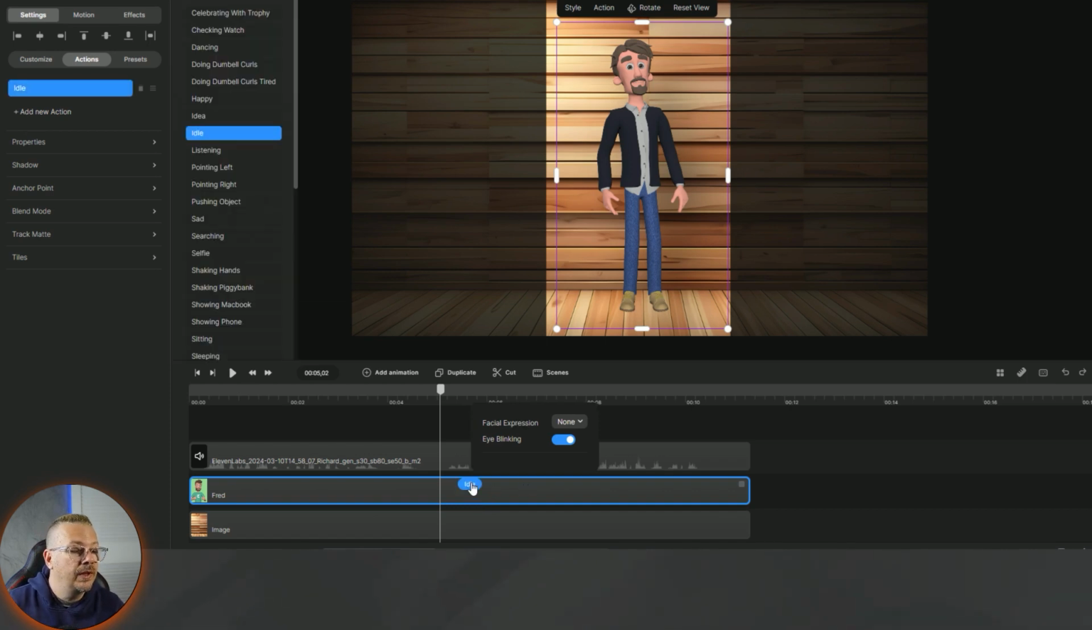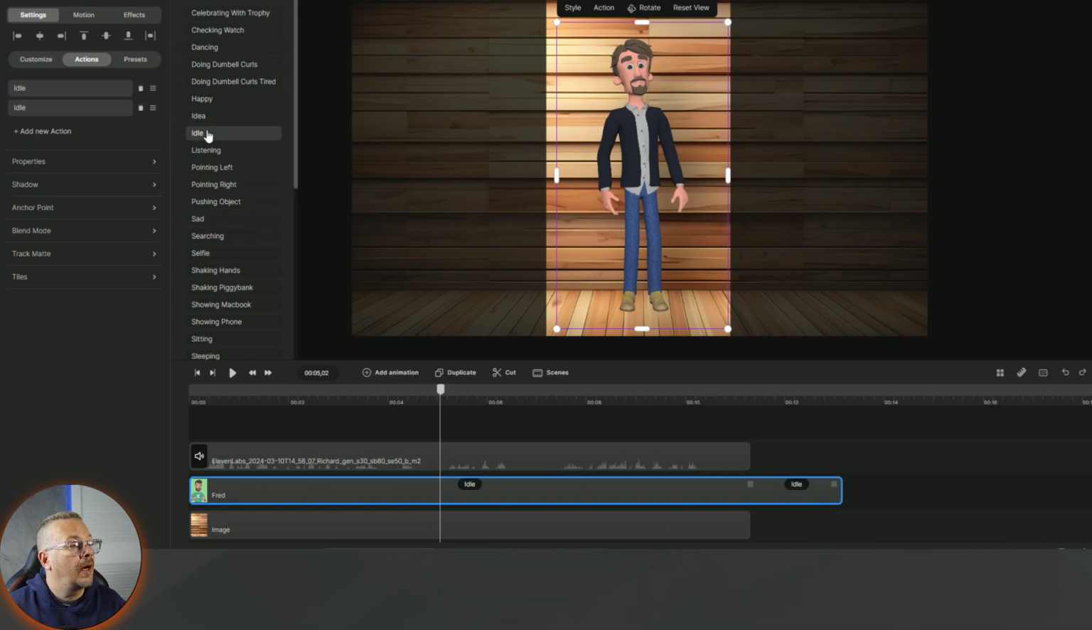So what if you want to change facial expressions as the video goes on? What you would do is, I've got him as idle, and this is his one action for the whole scene. I don't really want to have him doing any of these other things necessarily. So I'm just going to add another idle action. So I'll click Add New Action and Idle. Now I've got this second one. It kind of pushed things out a little bit, so we need to drag that in.